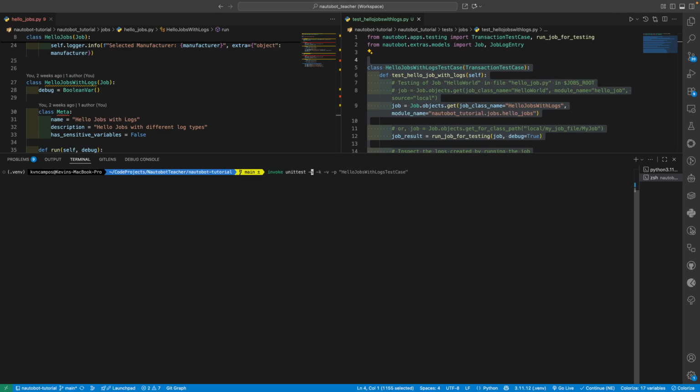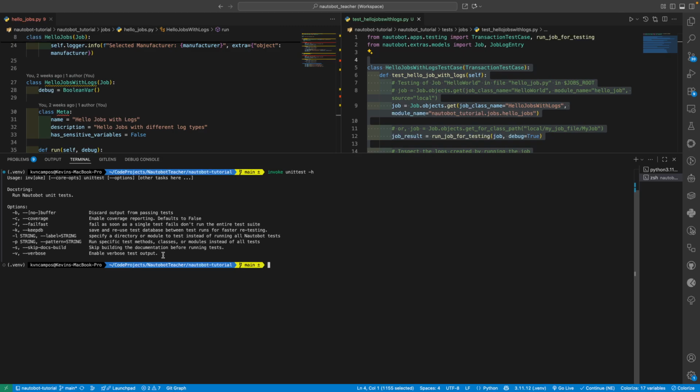So if I use invoke unit test and I put the H, you'll see the commands that you can do here, the options. Typically for me, when I'm testing locally or developing locally, I always use a keep database. Most of my jobs that I create, I use a get or create type of method, so that it saves time essentially. It's just faster retesting. If you don't put this, it will try to create the database, and it can take a bit depending on how complex your environment is.